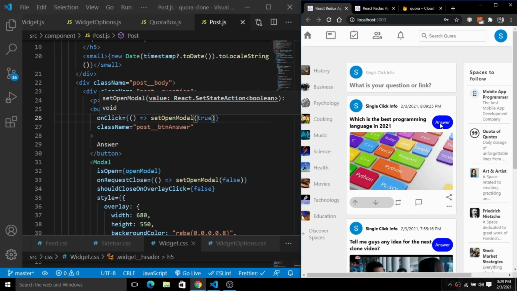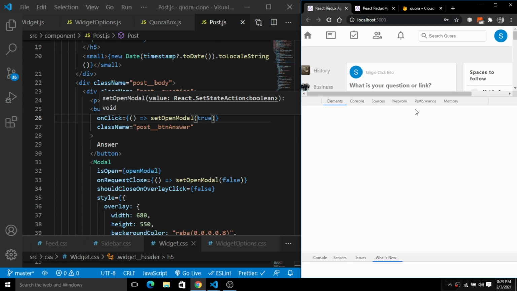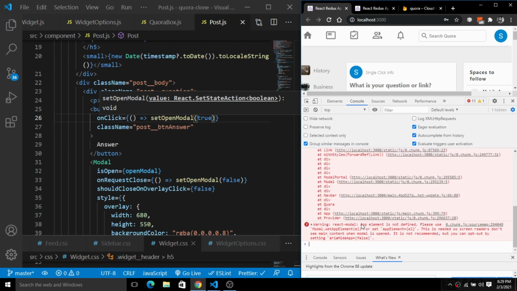So I'm going to simply click on this answer button here, as you guys can see. So click on this. Okay, nothing's shown here. Let me figure it out first of all. Let me inspect this if there is any error or something like that. Okay, so there is one error. What the error is: React modal app element is not defined. Use Modal.setAppElement or the app element here. This is basically a warning here.